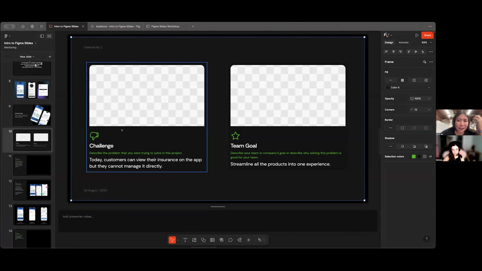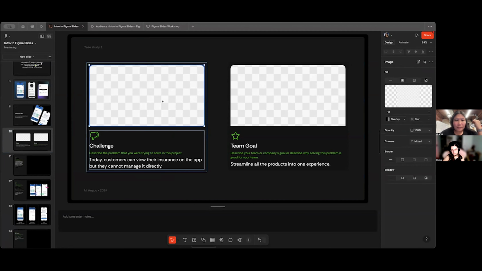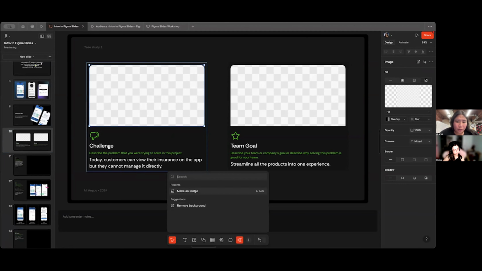But in this case, I'm actually missing some pictures. And maybe I'll just use AI here to actually put a relevant photo. I have not tested this. We'll actually test this together and see how AI will help us out.